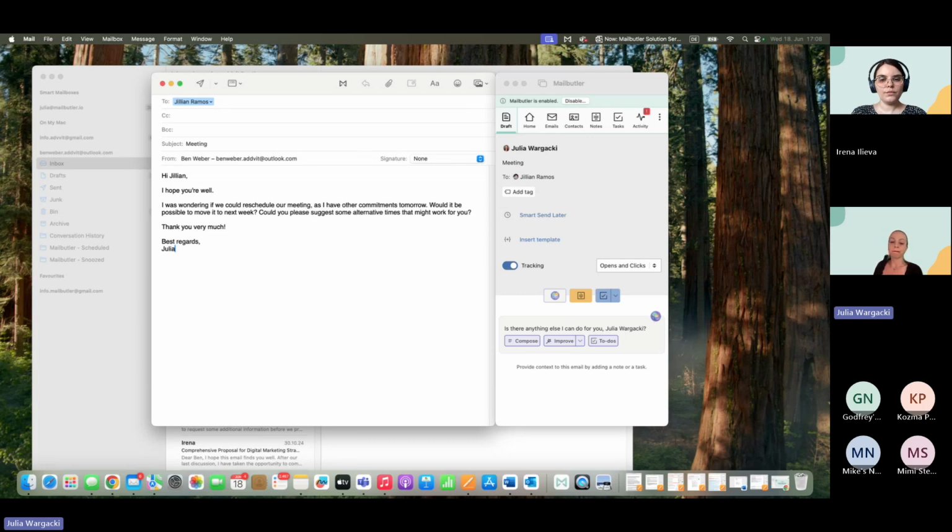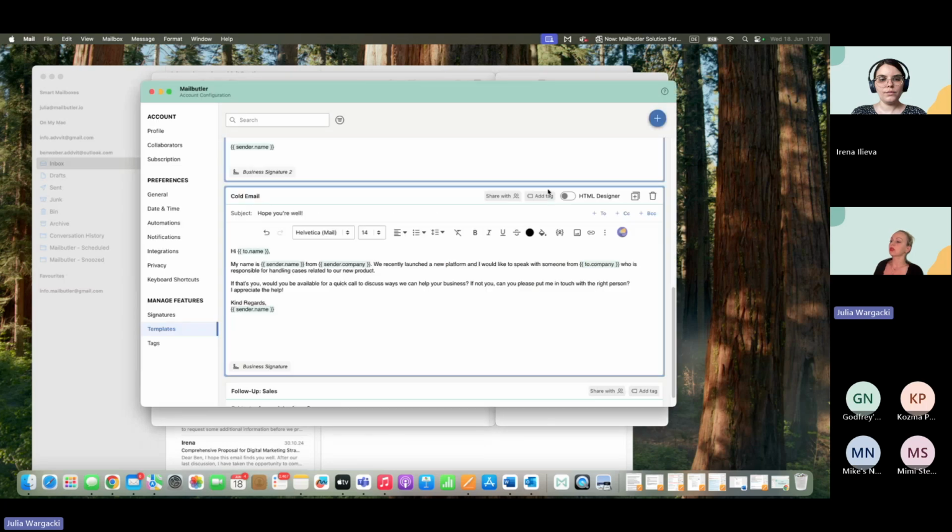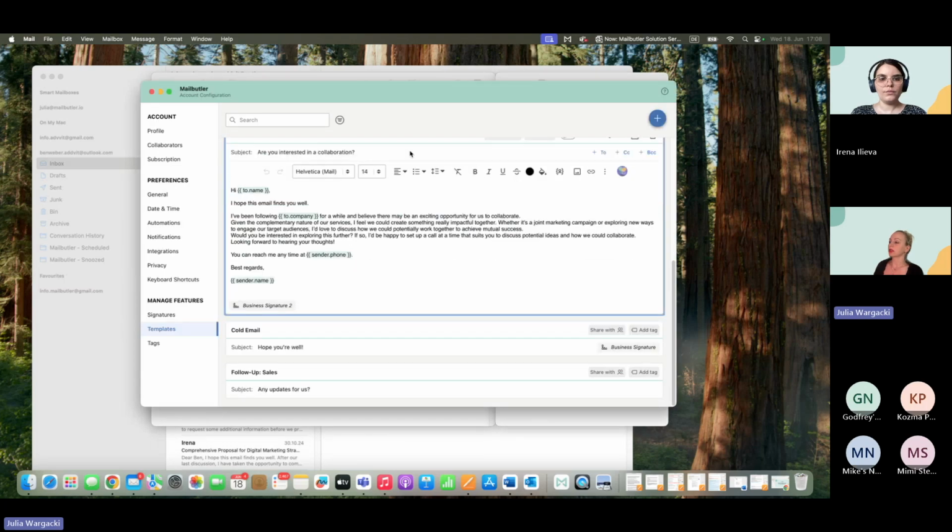So my daily work routine also includes sending a lot of repetitive emails, such as follow-ups, contracts, or meeting invites. And for such emails, I make use of Mailbutler's message templates. So I can easily pre-write these templates and then insert them into my emails with just 2 clicks. And to pre-write these templates, I go into the Mailbutler sidebar, and then I click those 3 dots up here, and then I select templates to open my message template editor.